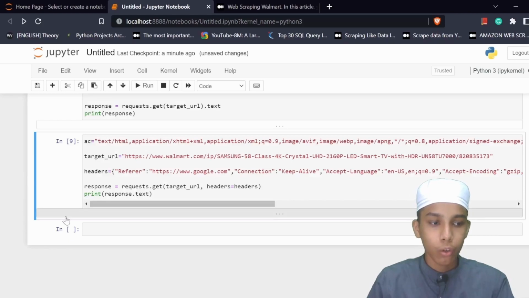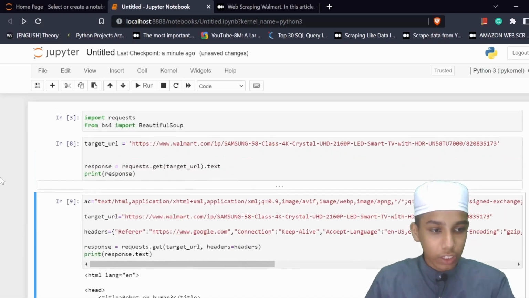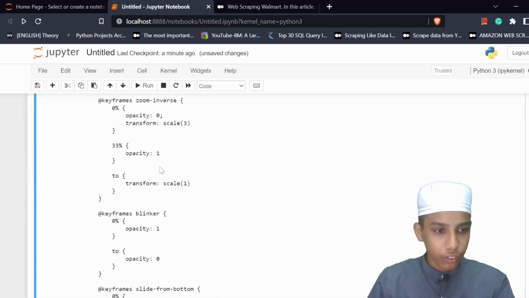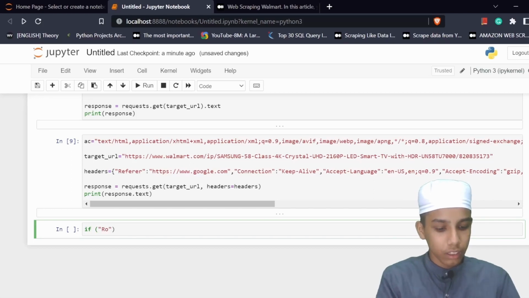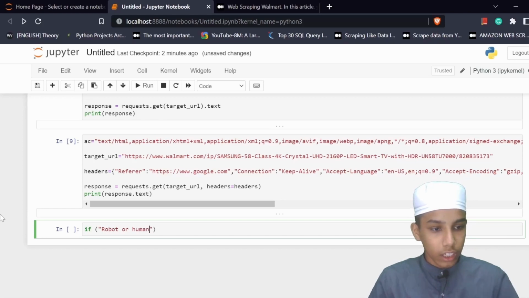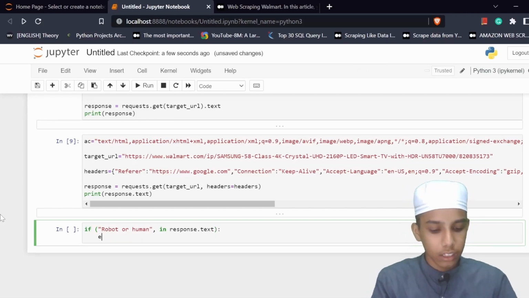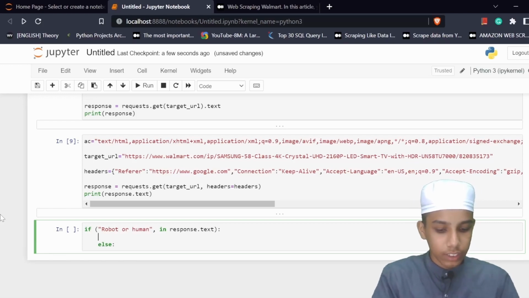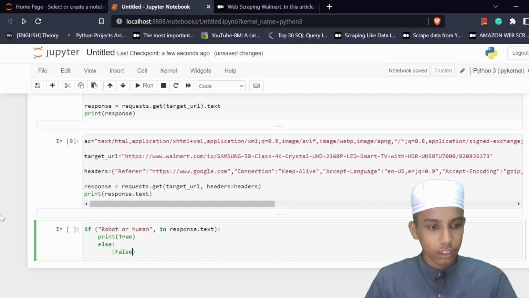But guys, I think you might not have noticed that when Walmart throws a captcha, it sends a 200 status code even when it runs a captcha. So if you didn't notice that, I am going to create a check here: if robot or human is in response.text, then print true, otherwise print false. Now let's run it.